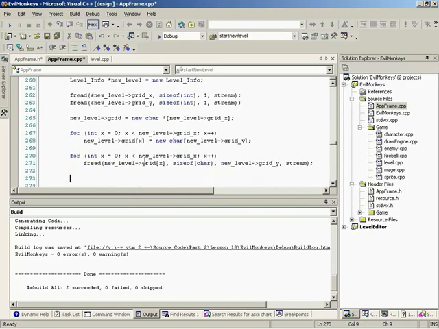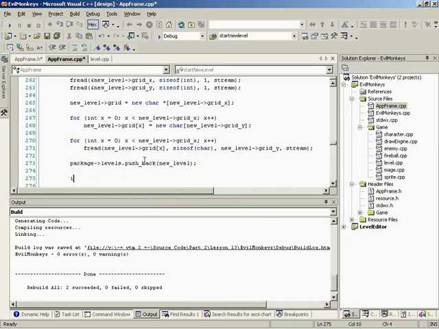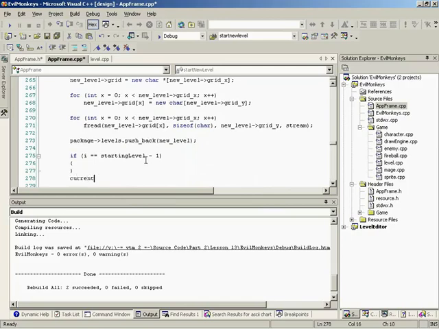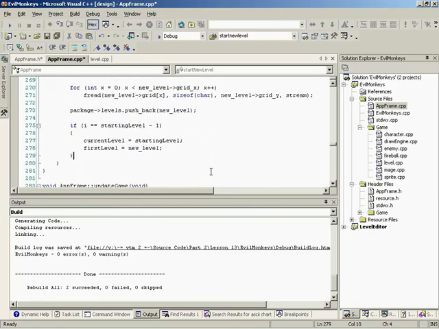Cool. So with that, since we have each level, let's add this new level to the package. So levels.pushback, and let's put in our new level. And if i is equal to starting level minus 1, which is what was passed to us, then we're going to set current level, which is an integer, equal to starting level. I'm sorry, it's supposed to be inside the if statement here. And we'll set first level, which if you remember we declared right up here as a level info pointer, to equal new level. Now we can just go ahead and close the stream.